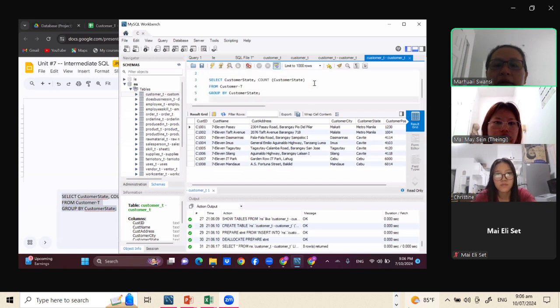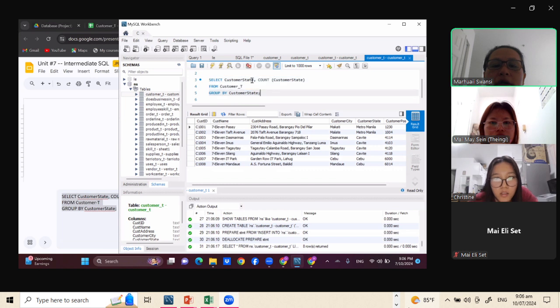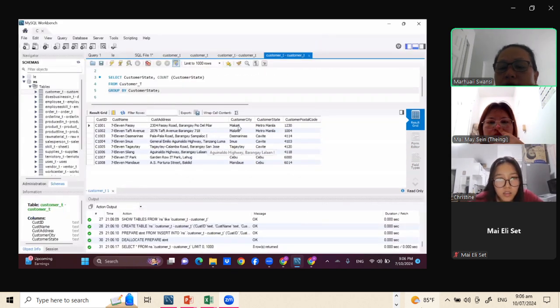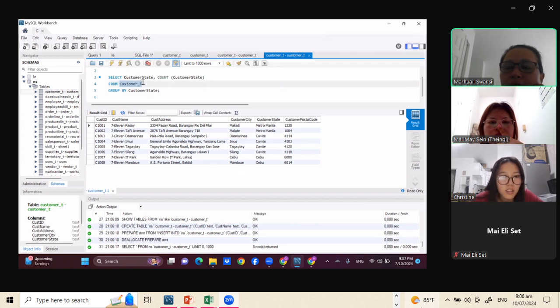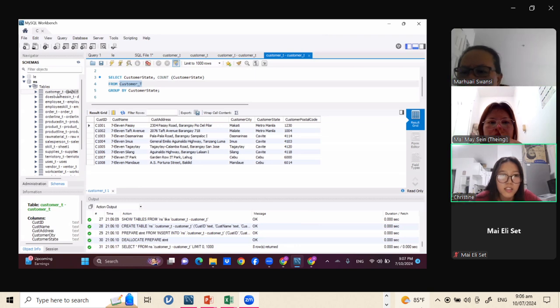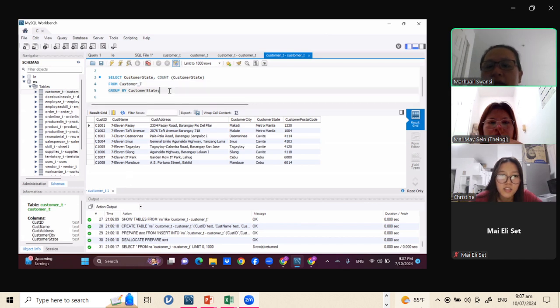Okay. Now change the attribute names. No, don't delete everything. Only the attribute names. Okay, it's the same. Count customer state from customer. What is the name of the table? I think it is customer underscore. What is the name of your table? Is it the same? Yes, customer table. It looks very long. It's the same? Yes. Okay, now execute it.